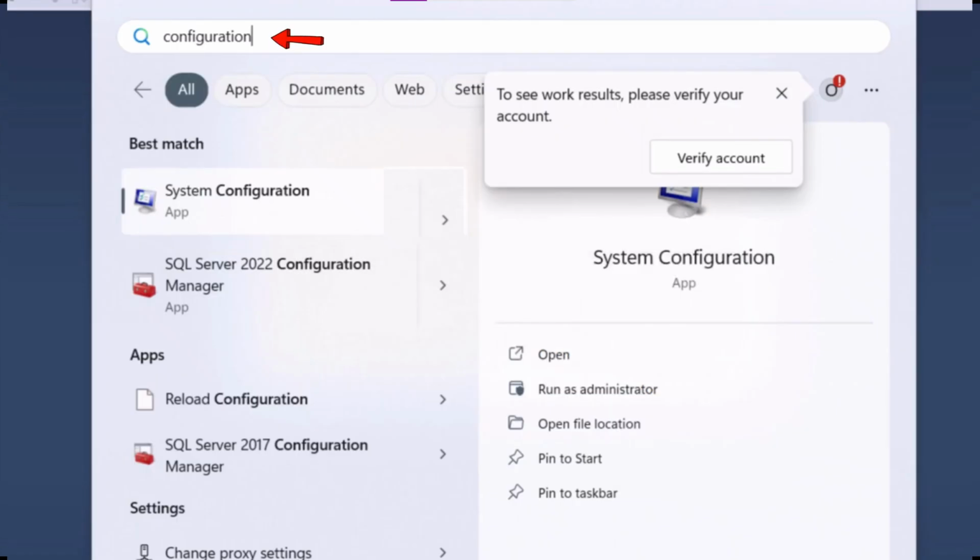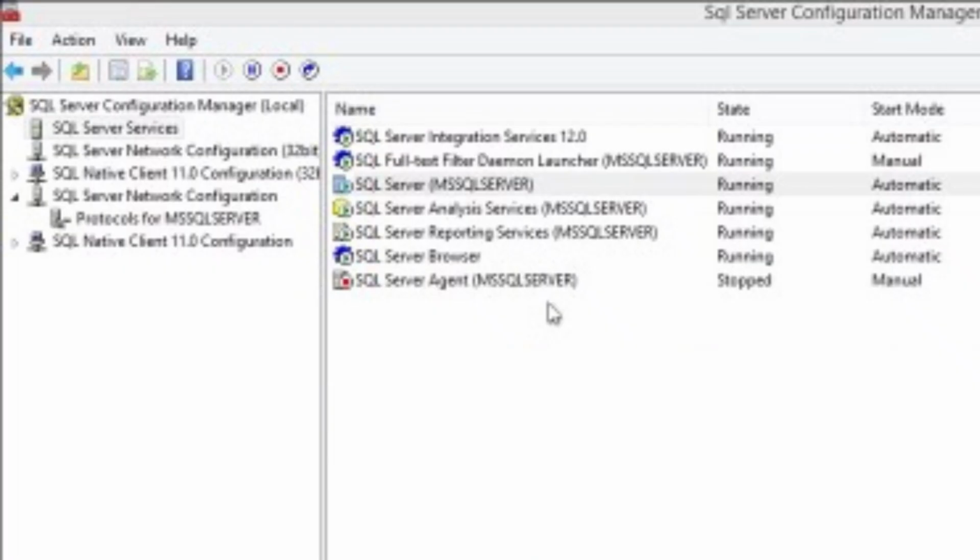type configuration. As you can see, System Configuration. Just click to open System Configuration. After you open System Configuration, as you can see, SQL Server is stopped like this. So first of all, you need to run your SQL Server.